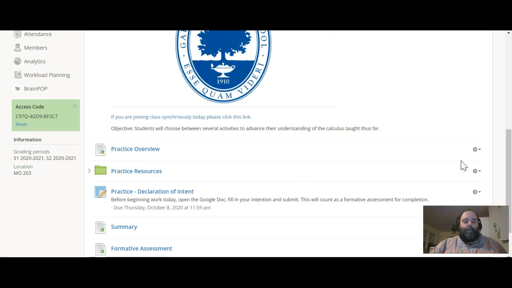Okay, this is the accountability piece. See where it says practice declaration of intent? Everybody, whether you are asynchronous, remote, or in the classroom, needs to open this file. You're going to fill out the little Google Doc in there. It's going to ask you what your intent is for class today, and then you're going to submit that. That's going to count as a formative assessment for completion. Okay, that's the whole 9 yards.